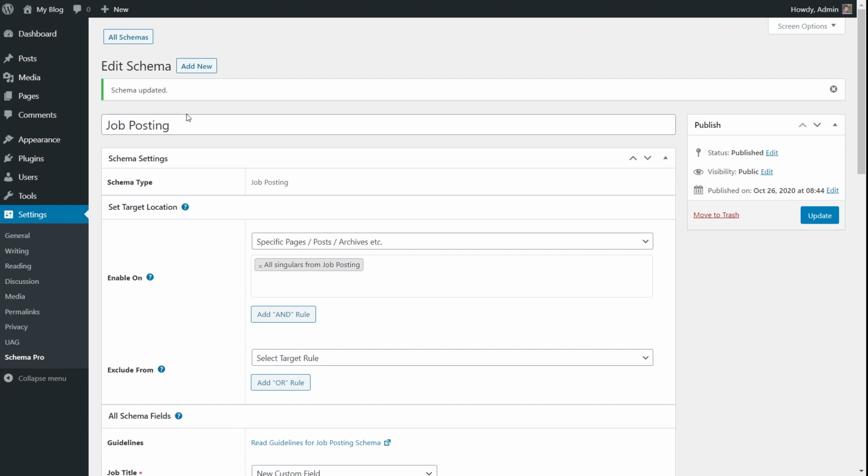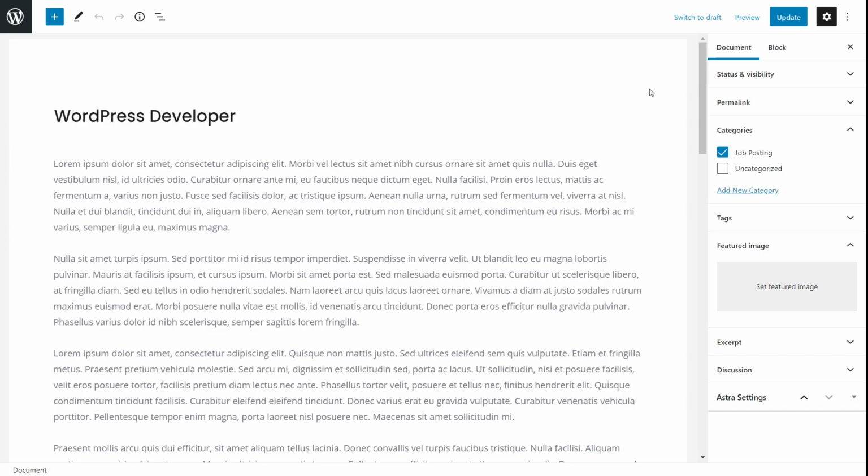So let's go to a post where we'll configure the schema. Okay, so this is a post that we'll be working on. The title of the post is WordPress developer, because that's the kind of job we are talking about. And it's the same kind of example that I showed you in the beginning of the video. So I thought it would be appropriate to use the same example here as well. So this is the post, title, the content, and all the details about the post in the Gutenberg editor are on the right hand side. And the job posting category, which I was talking about, is also present on the page.